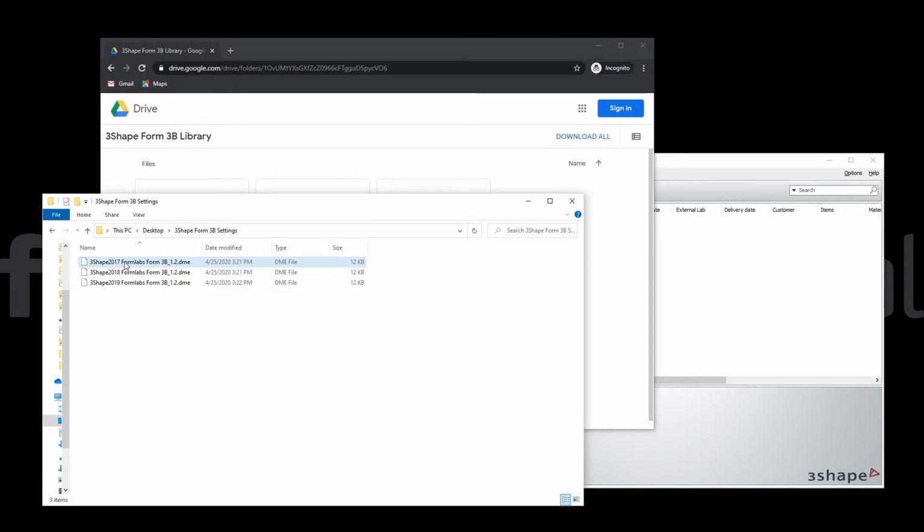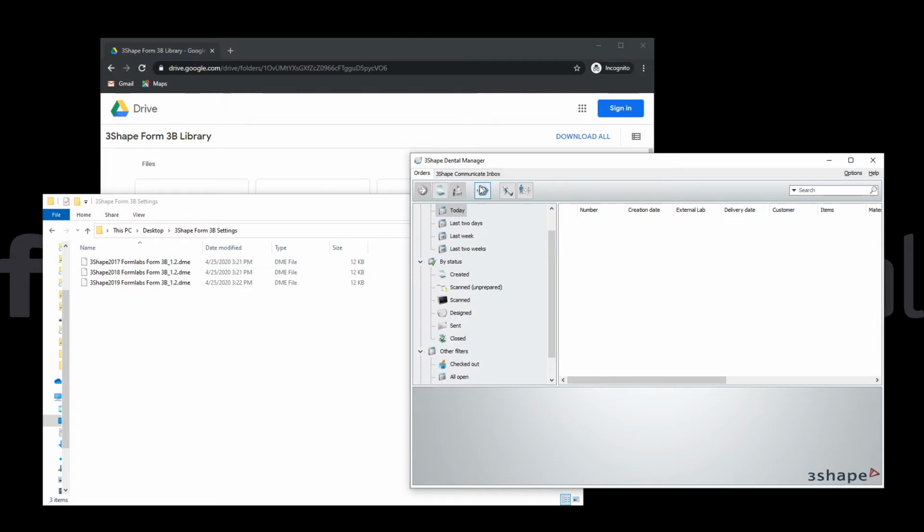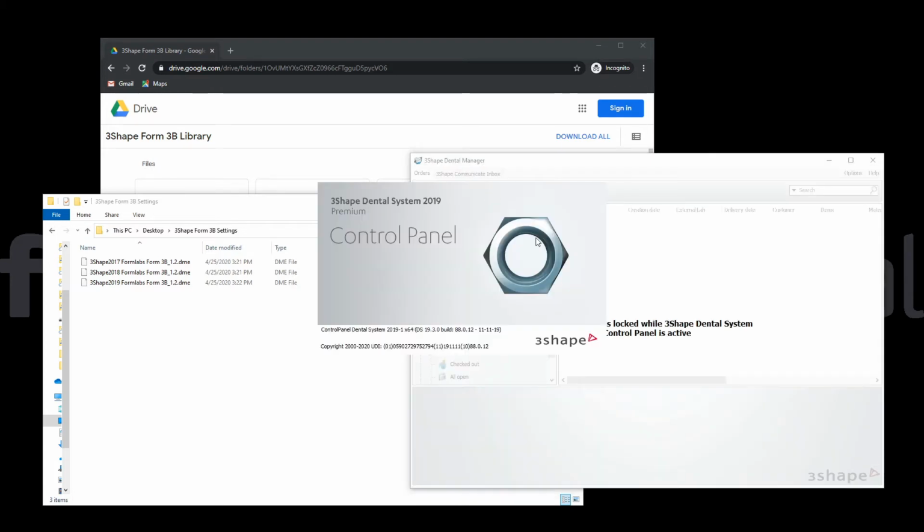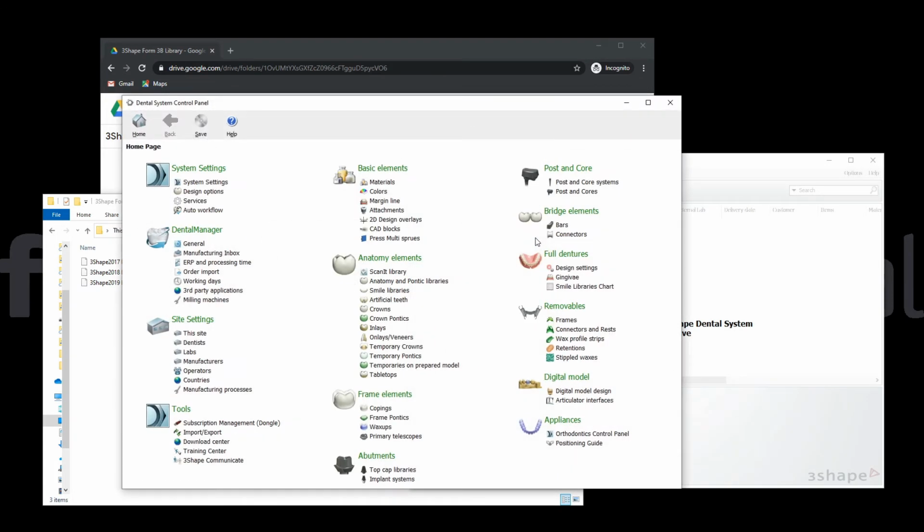So I actually have the three versions here already downloaded. They're .dmes, that's appropriate. And you open up your 3Shape Dental Manager. You go into the control panel, as you can see here with the nut icon, and you go to the bottom left, import, export, right here.